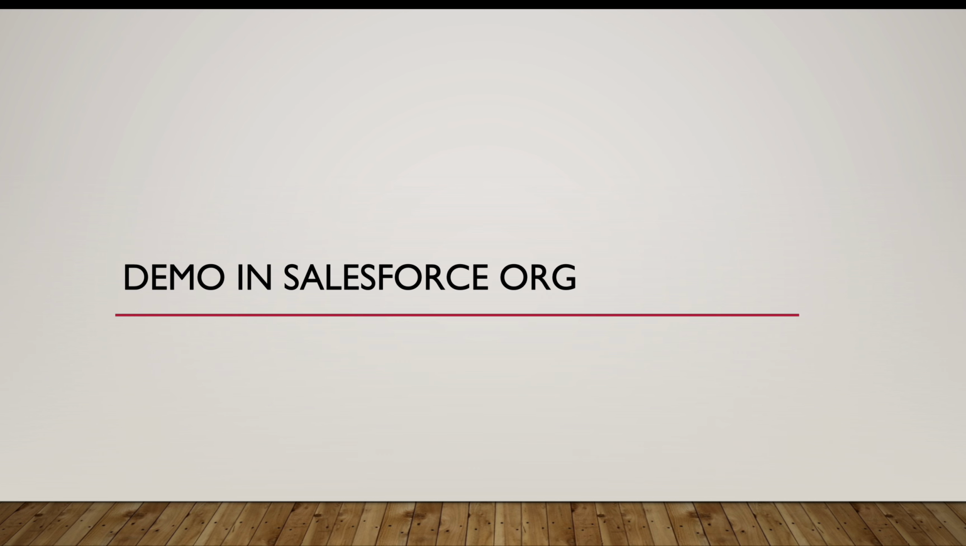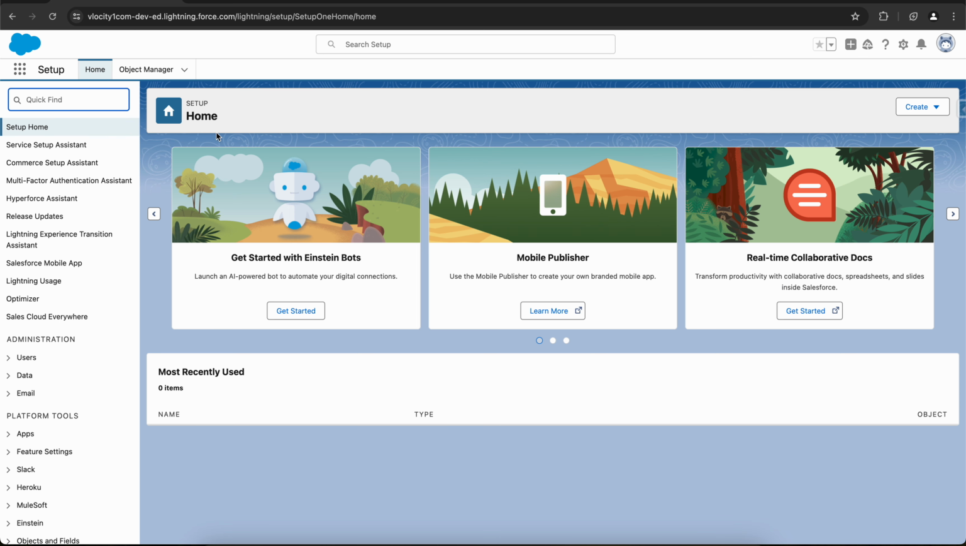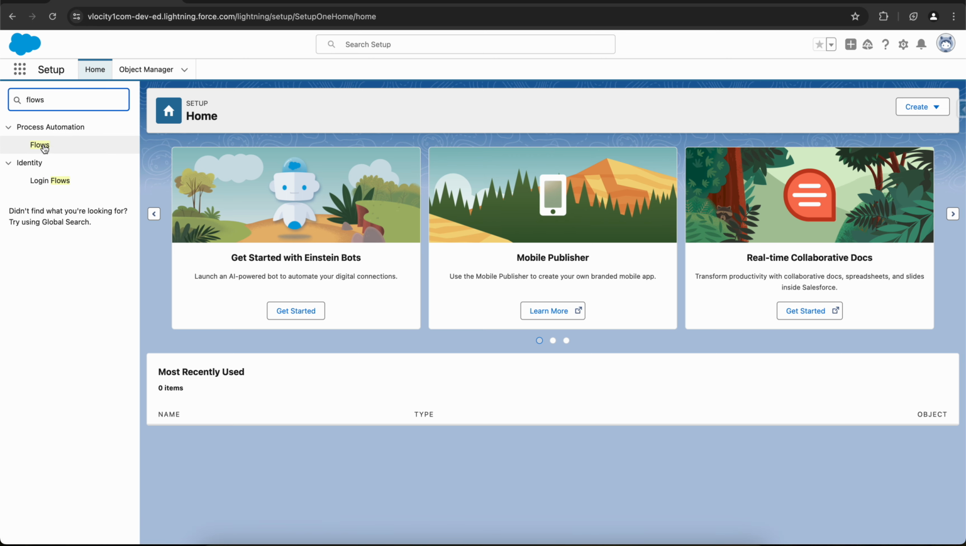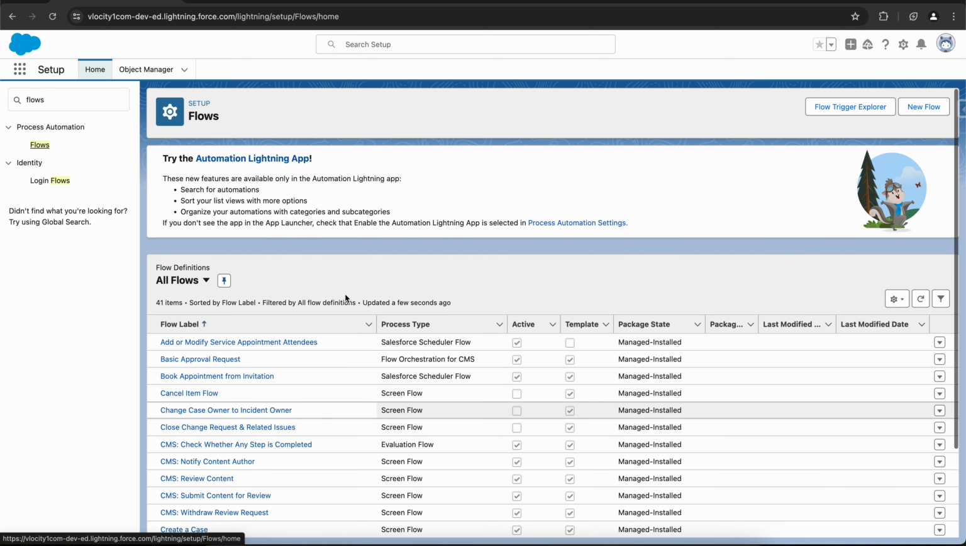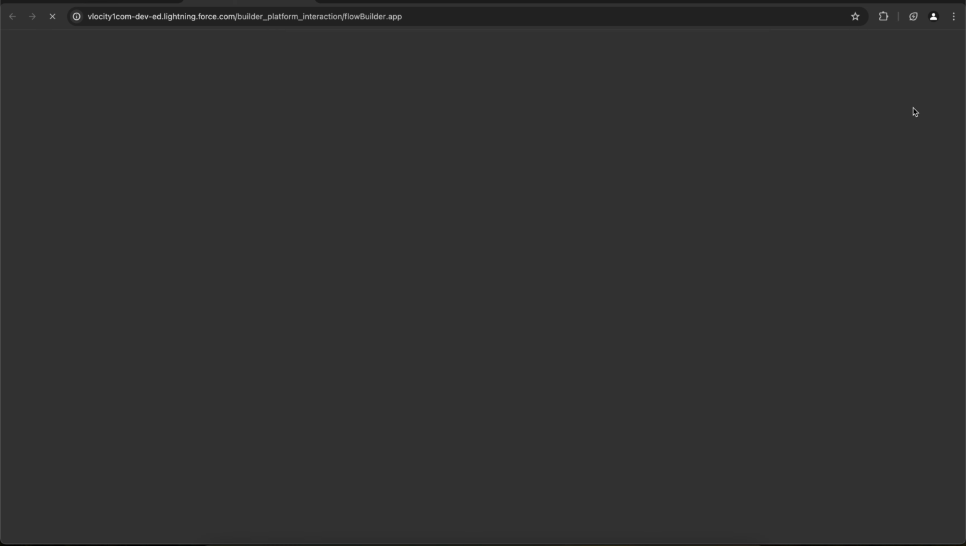So let me go to my org and show you a basic demo. I'm in my Salesforce org, in the setup. If you are not already in the setup, click on this gear icon and click on setup. In the quick find, type flows. In flows, you will see this kind of screen. You have two buttons here, flow trigger explorer and new flow. Let me click new flow.